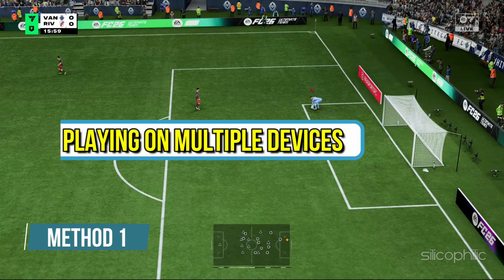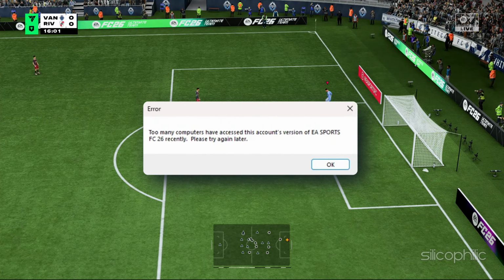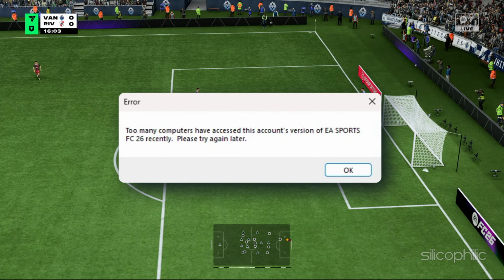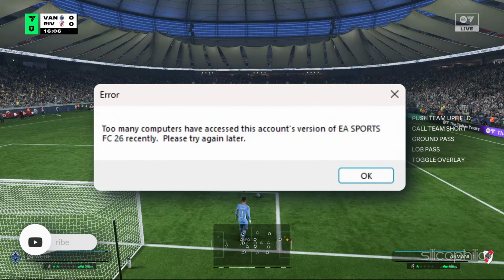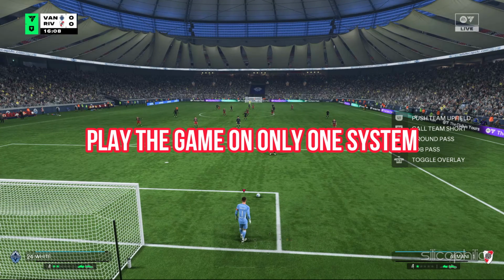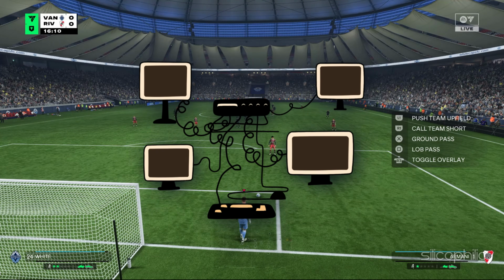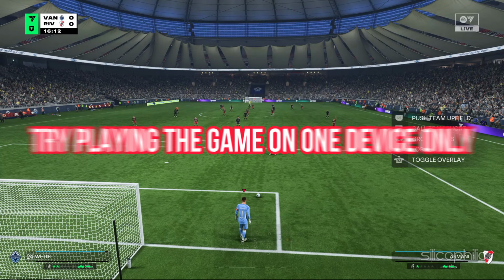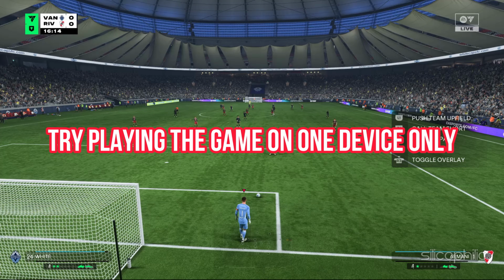Now let's start on how to fix the issue. Method 1. Avoid playing on multiple devices. If you are getting "too many computers have accessed this account's version of EA Sports FC26", then to prevent this error, play the game on only one system. Switching between multiple systems can trigger the error, so try playing the game on one device only.